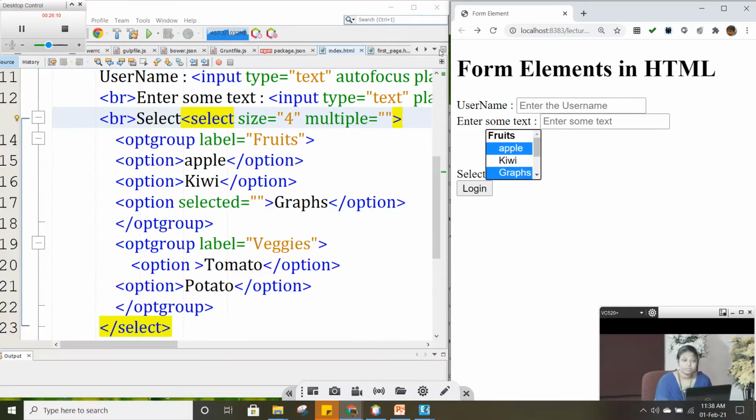If I take away this one, at a time I can select only one item, either apple or grapes or any other option, not more than one. So if I want to select multiple options, I can go for multiple. So at a time I can select more than one item. So this is about the drop down list.